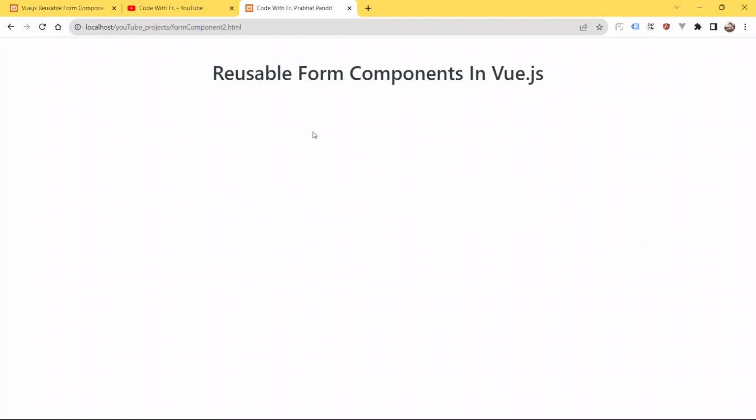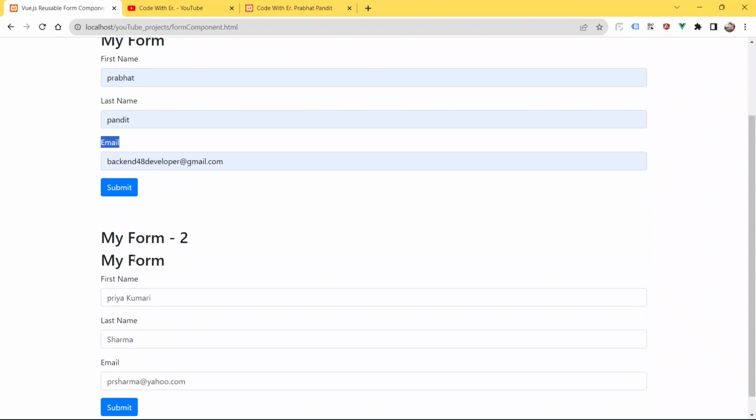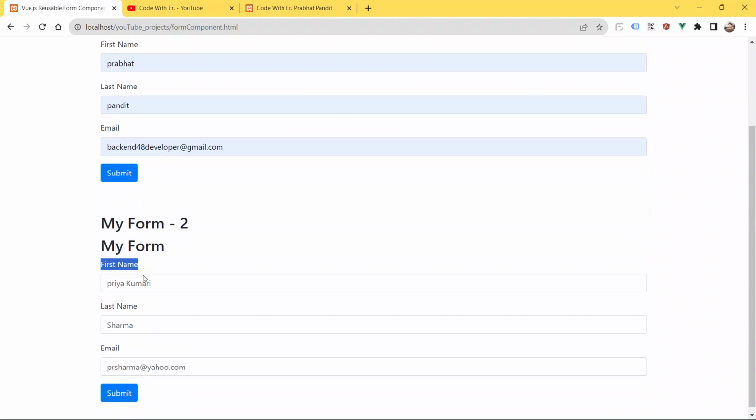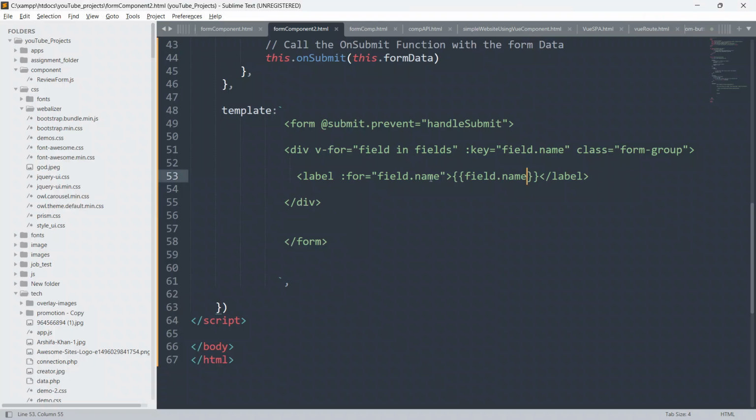Let me just go to the example. As you can see here, this is the label first name, this is the label last name, and this is the label email. Here also you can see the label first name, last name, and email. I want to show these labels to the user, and that is what I am doing here. I am saying v-bind colon for.